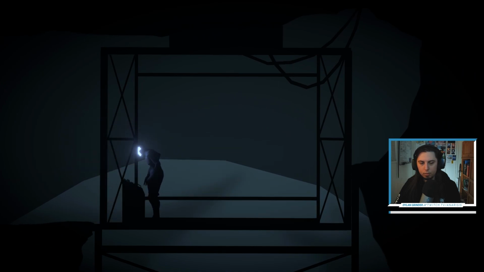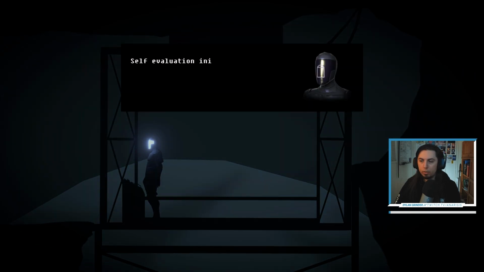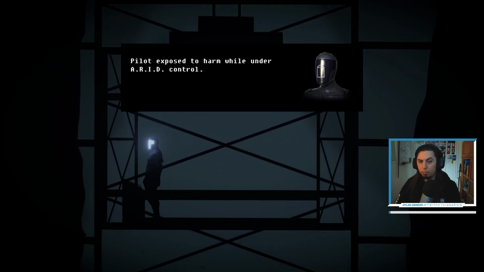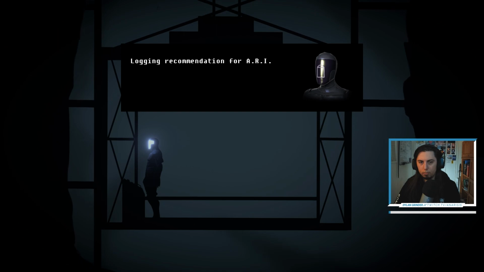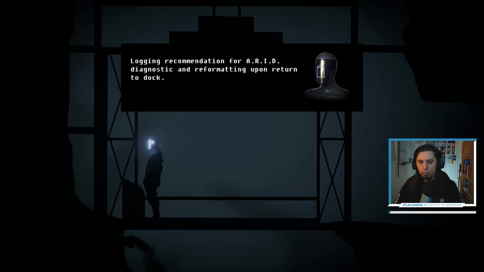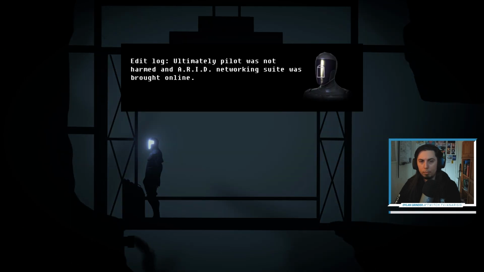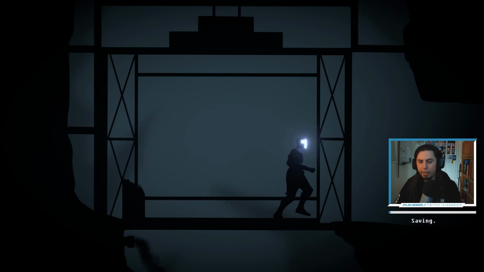Down we go. Self-evaluation initiated. Pilot exposed to harm while under ARID control. Logging recommendation for ARID diagnostic and reformatting upon return to dock. Edit log. Ultimately, Pilot was not harmed and ARID networking suite was brought online. This system may be instrumental to ensuring survival. Interesting.